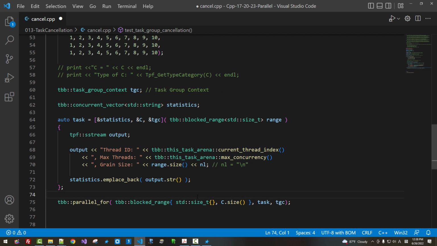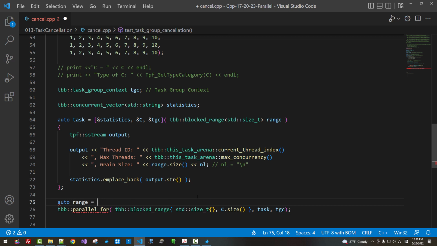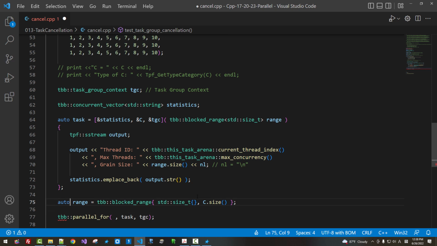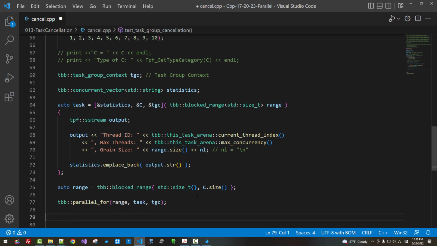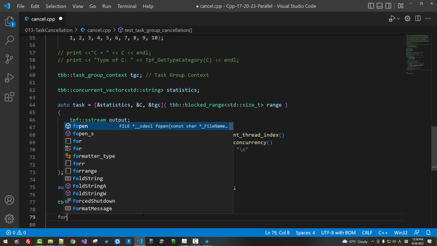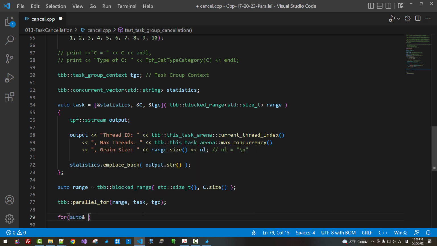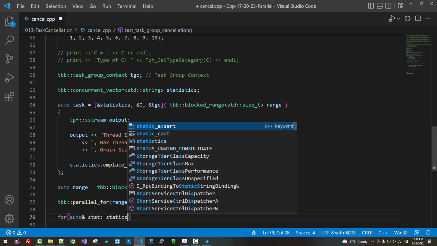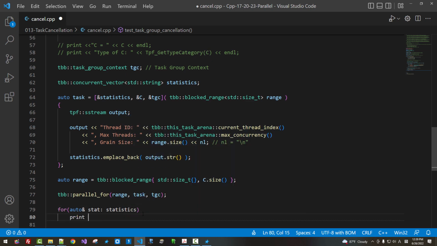Instead of doing this here, auto range, I would copy this part, cut, paste it here. Copy range, paste it here. It's simpler, easier to understand. Now, after this block, concurrent vector, we use statistics like this for auto stat, statistics print stat and there.